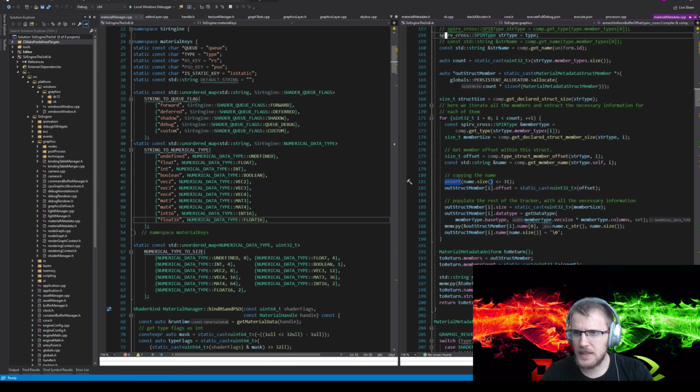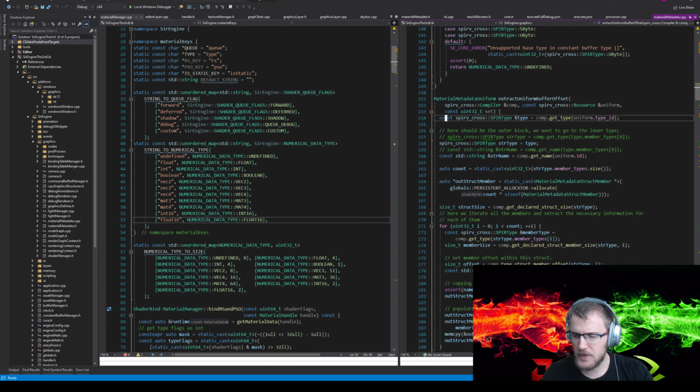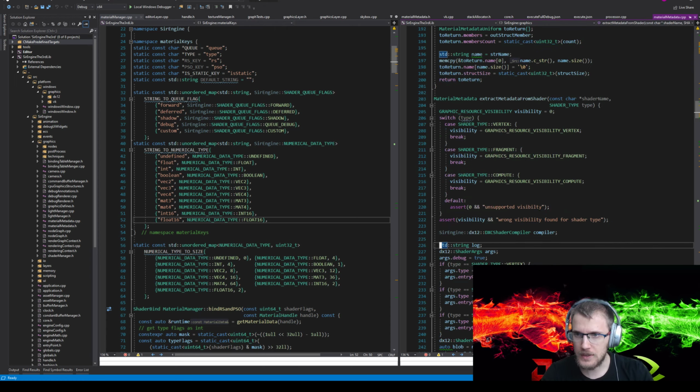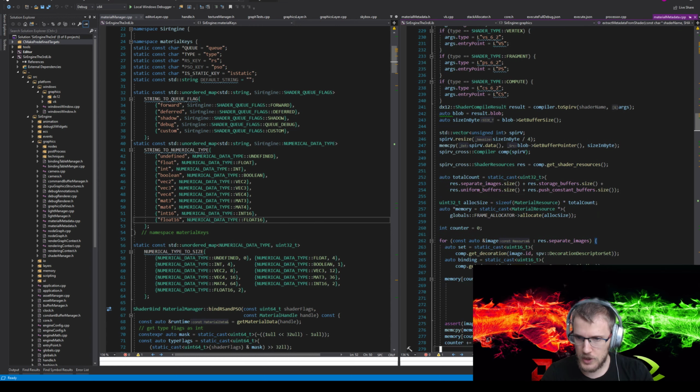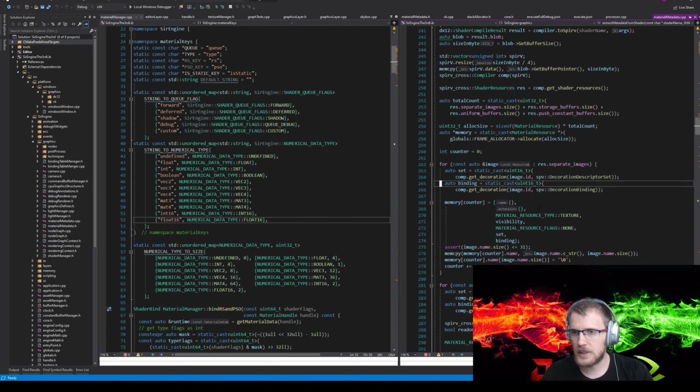But the main idea is that basically SPIR-V gives you structures. Let's see if I can find the actual entry point. Extract metadata from shader. There we go. So here is where I go to SPIR-V, and there we go. Then SPIR-V here, it gives you a series of resources. So for example, you say, okay, here are the images, separate images.